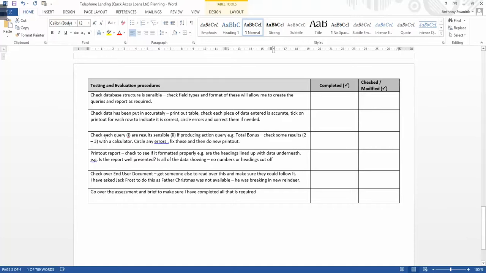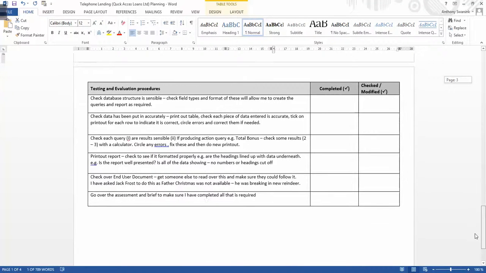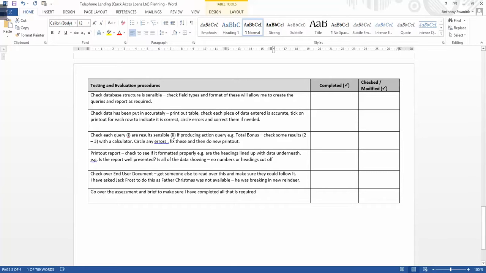Check each query would be another thing to test your database. Are the results sensible? If you're doing an action query, like in this one, the total bonus, okay, check some results of this particular query with a calculator. So add the performance bonus together with the sales bonus. You add those two together to get the total bonus. So check 2 or 3 of them with a calculator. Are they right? Once again, circle any errors, fix these.